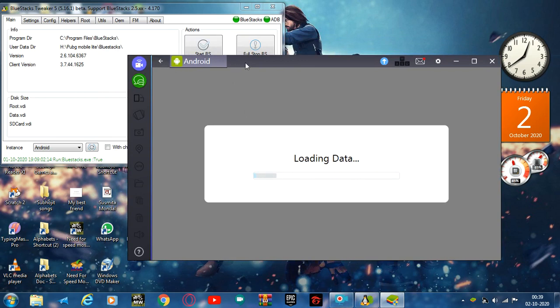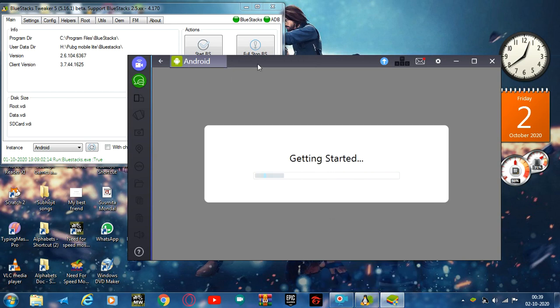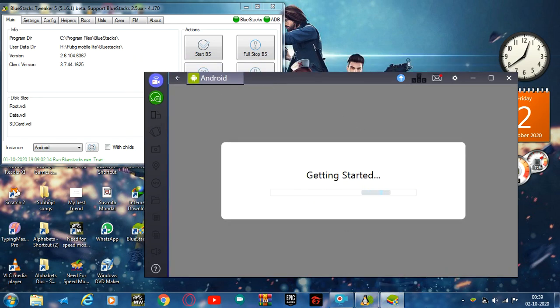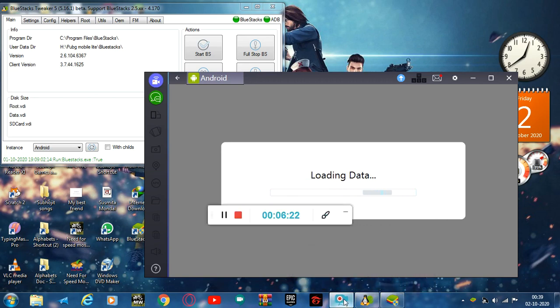BlueStacks tools. So BlueStacks tools also is very good, guys, and didn't hang. Okay, means if you play a game like PUBG, Free Fire, it will not hang. It will go very smoothly. Okay, so it is taking a time. So let me pause it, guys.